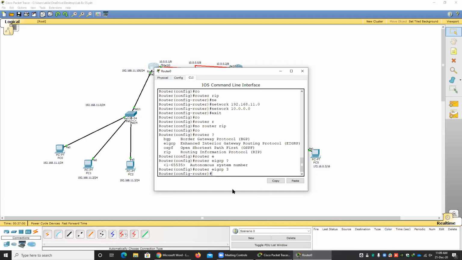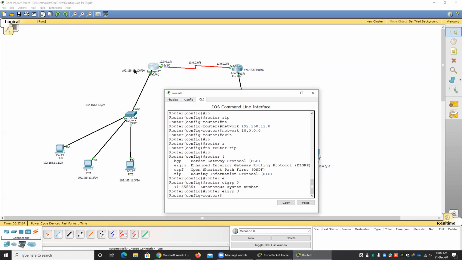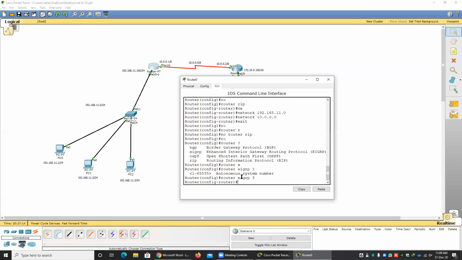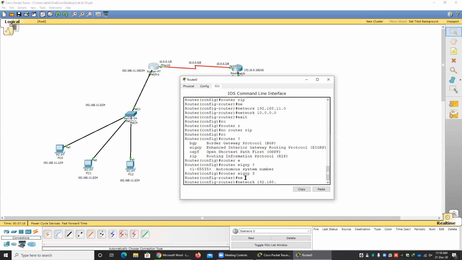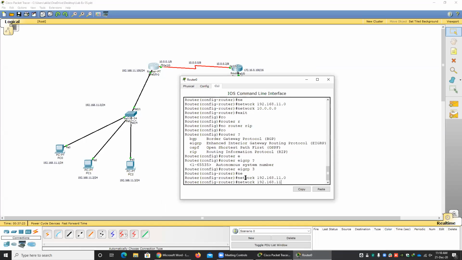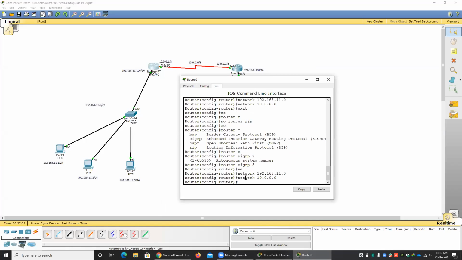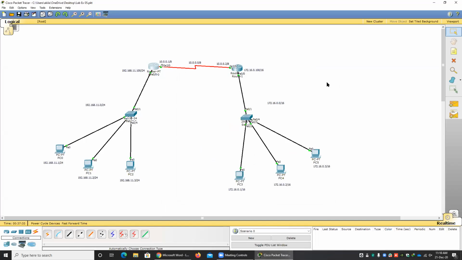Then what happened? Again, like RIP, you have to put the directly connected networks. Okay, what are the directly connected networks to this router? 192.168.11.0 and 10.0.0.0. Okay, put these networks. How to put? Type network 192.168.11.0. Again, put this command, network 10.0.0.0. Okay. Now I will close and go to this one.